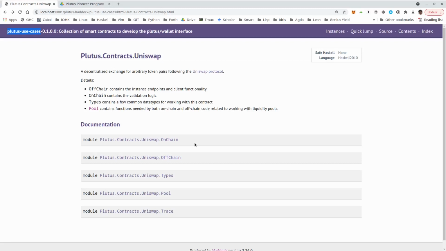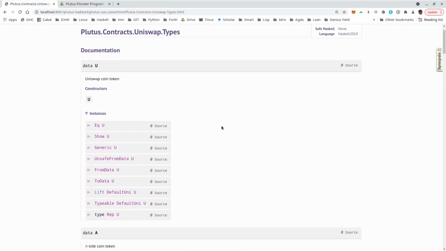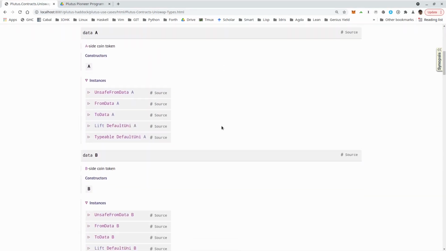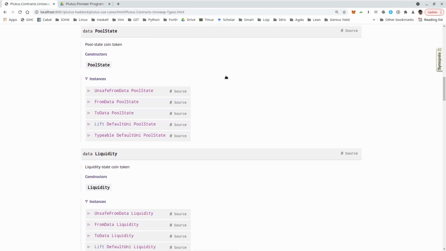As I said, nothing here uses any Plutus techniques that we haven't seen before, so I don't want to spend too much time looking at the code, but let's at least have a brief look. So let's look at the types module first. U represents the Uniswap coin, the one that identifies the factory. A and B are used for pool operations, where we have these two sorts of tokens inside the pool. Pool state is the token that identifies a pool.